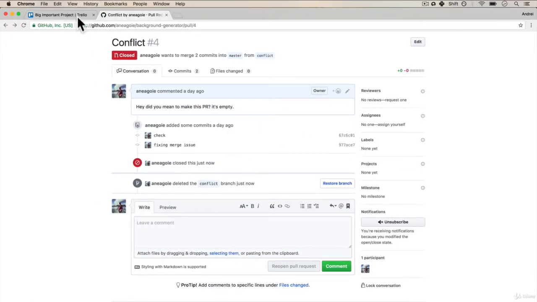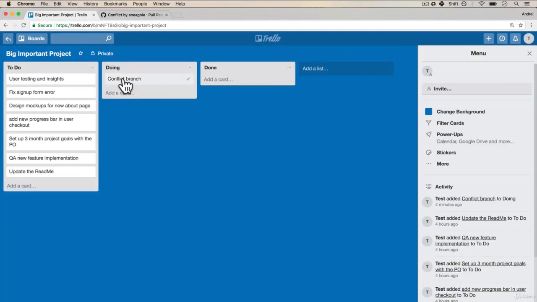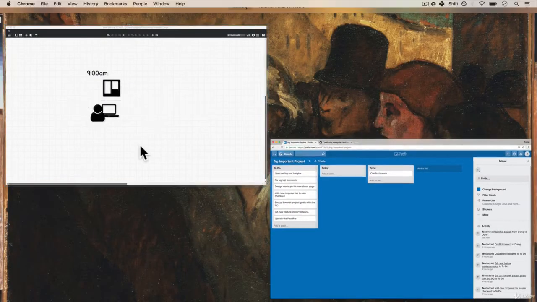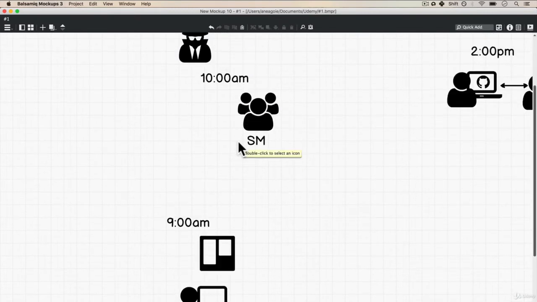All right, so pretty good. Maybe I'll move this conflict branch that I was working on. I'll just move it to done and say that, you know, I'm done with it, so the team knows that I am no longer working on this branch. 9 a.m. is done and 10 a.m.